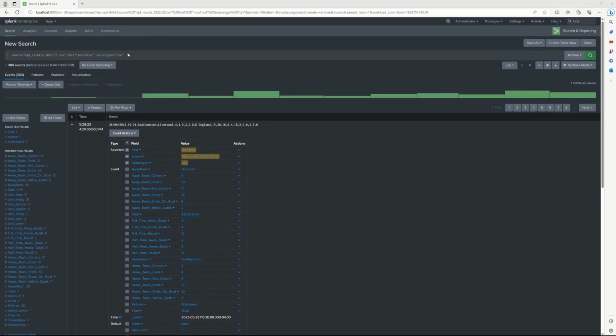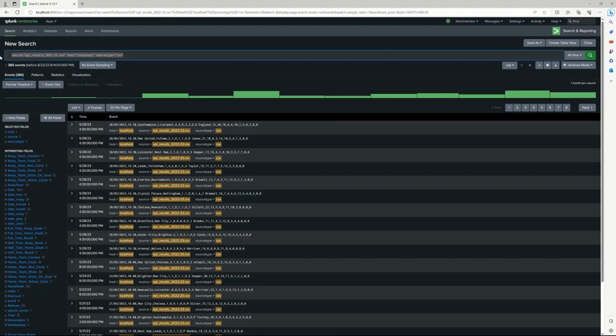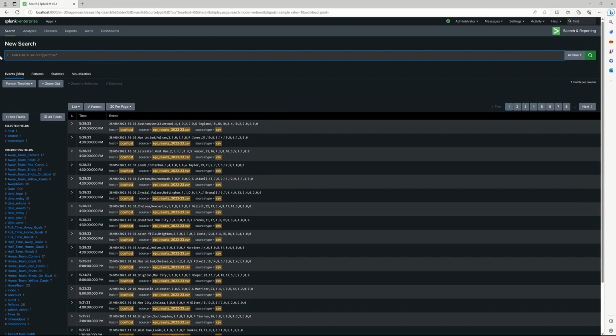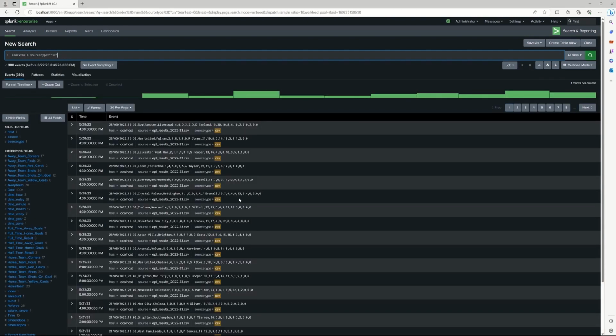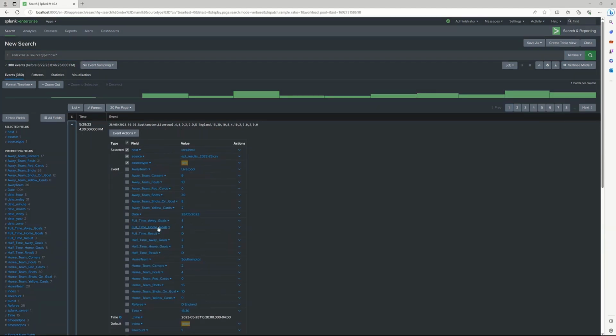So what I can do, you know what, I'm just going to use my own index because I know I put this data in index equals main, and then my source type again is equal to EPL info, right? No, my source type here is CSV, sorry, because this is a structured data type. So it set the source type for us already, right? So we do this. Okay, we have our data here. I'm looking at it here and I want to get a sum of these two fields.